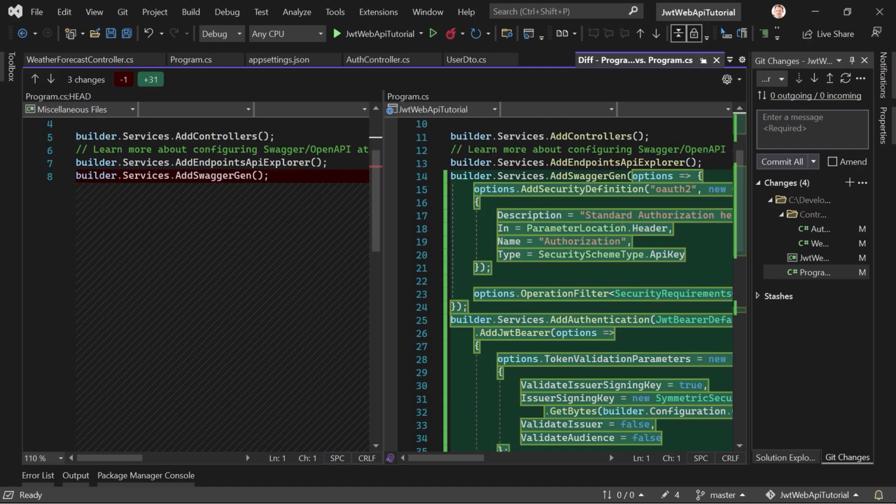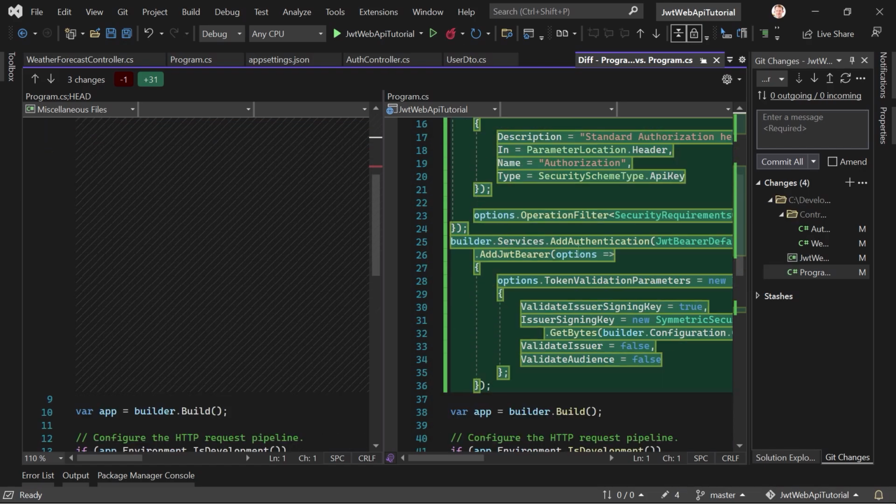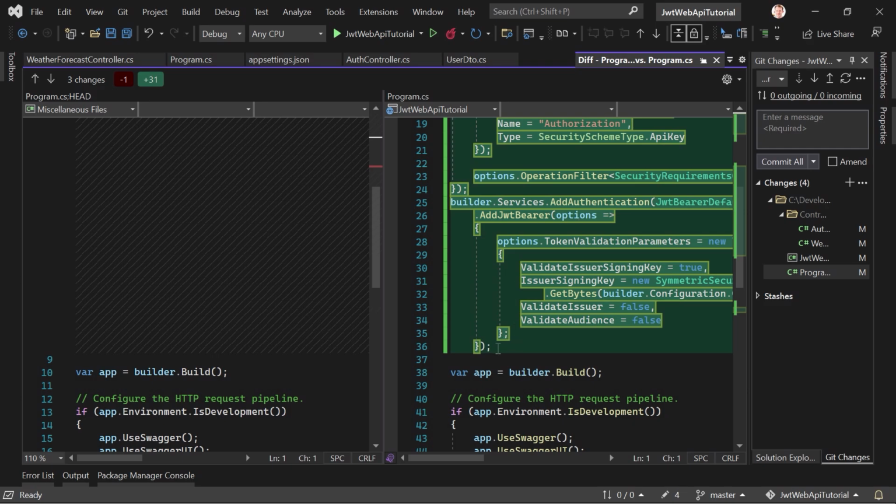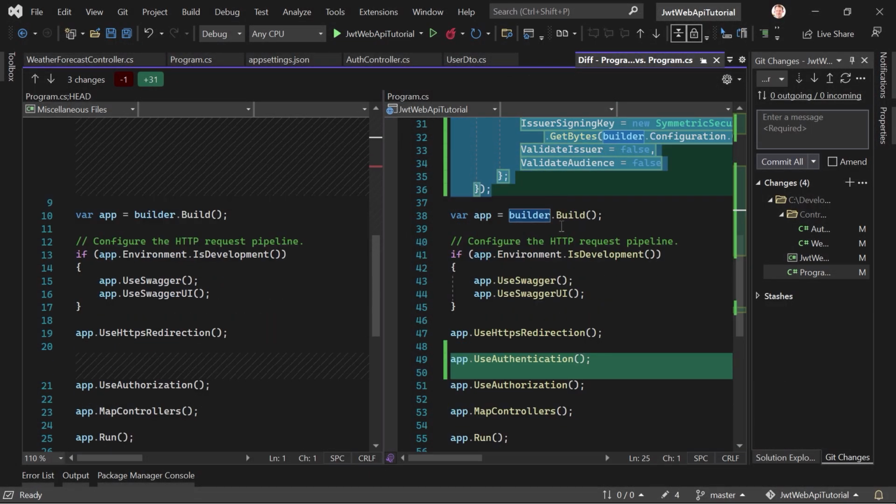And in here, this was, of course, really important. Again, for Swagger, the Swagger Gen options configuration, but then to be able to use the token in your controllers, you have to specify this scheme and then also add this line here, use authentication. Okay, and this is everything.